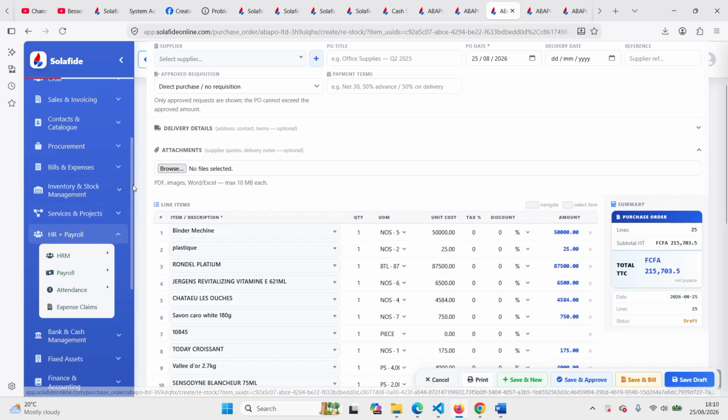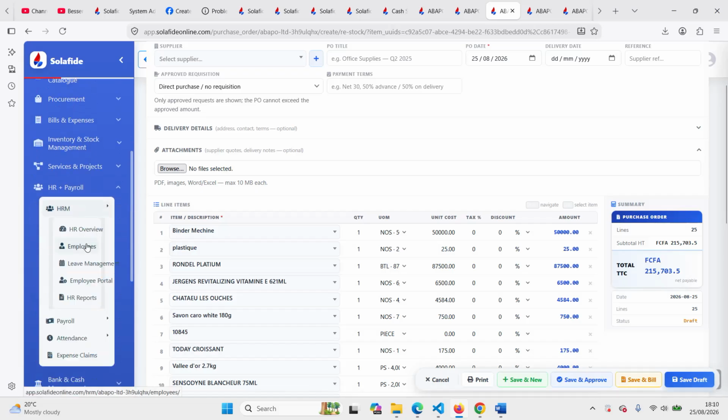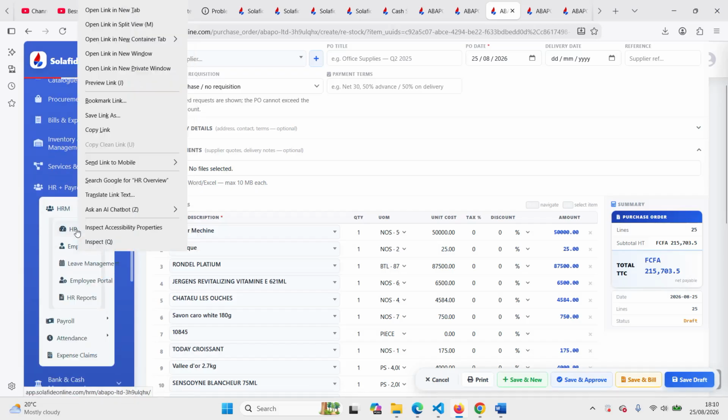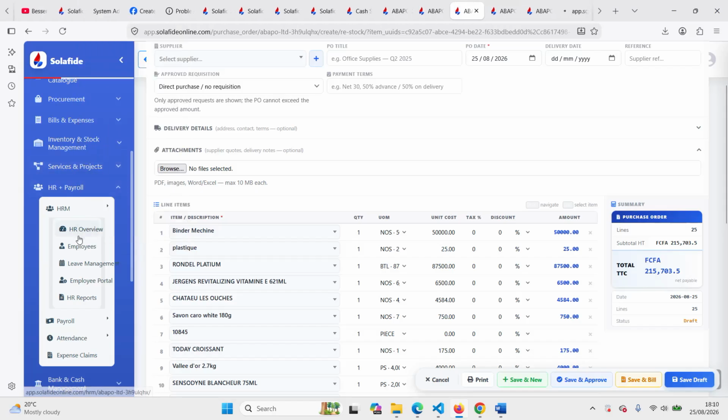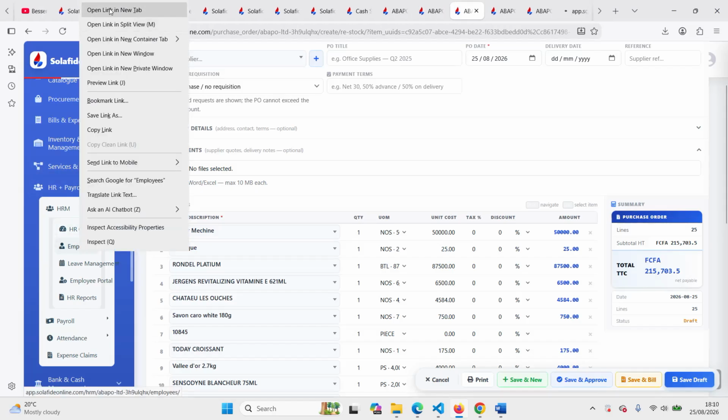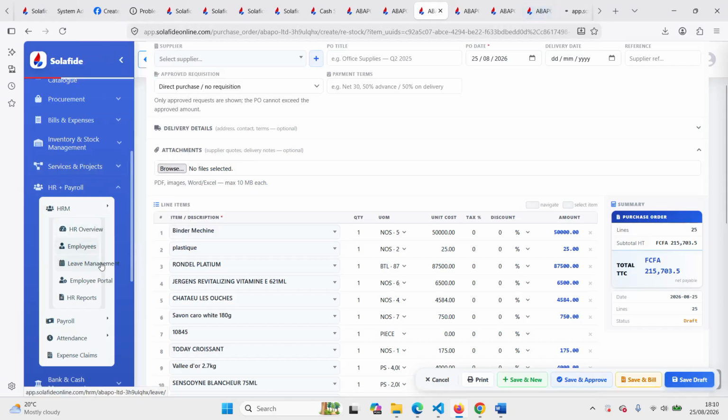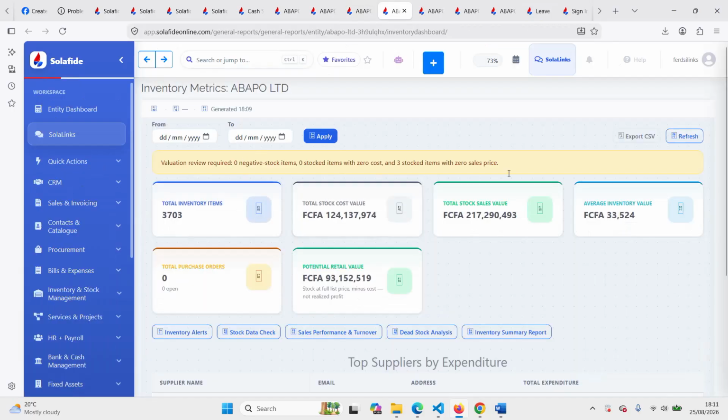We have the payroll. Now, this is the payroll. The payroll gives you room to, for instance, we have the dashboard that gives you a quick overview. If I click here, I'm opening it so that we can look at it. And we also have the employees portal. Those are different things that you are able to do. Now let's look at here. The dashboard gives you. Now this is the inventory dashboard.